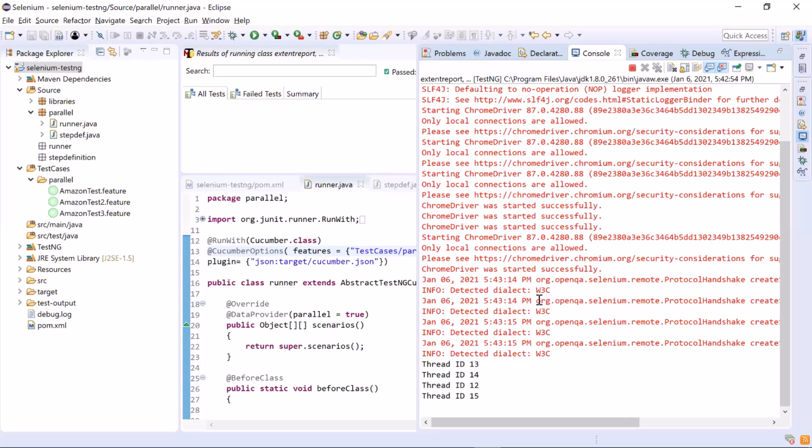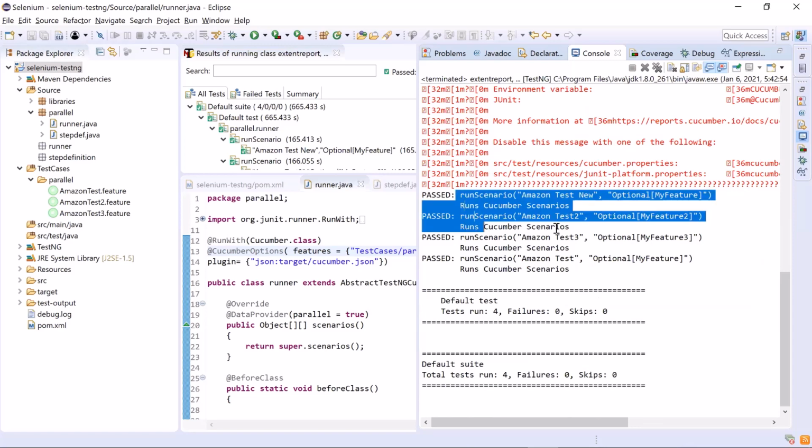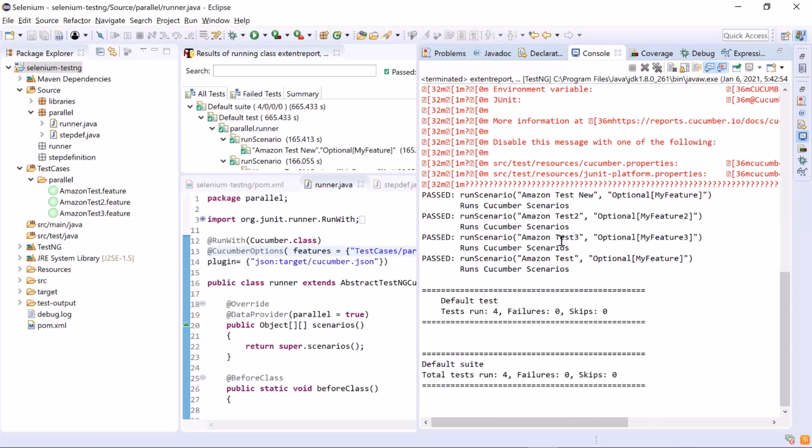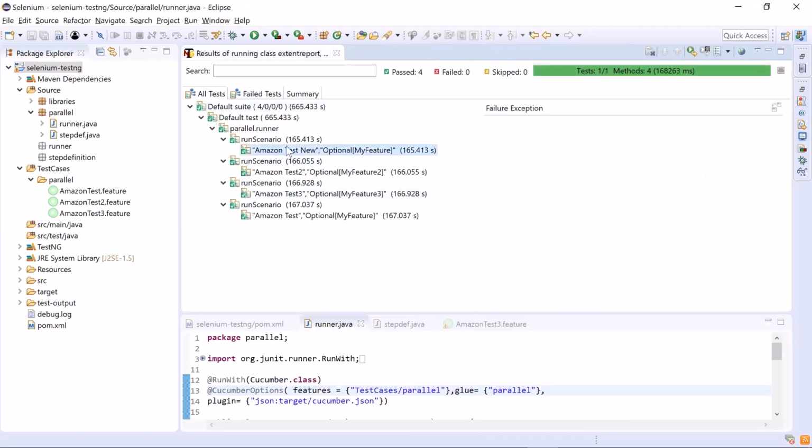Now let's go back to Eclipse and wait for the execution to complete. So the execution has been done. Here you can see that all 4 scenarios have been executed successfully. This is how you can execute your scenarios in parallel mode using the data provider in TestNG.